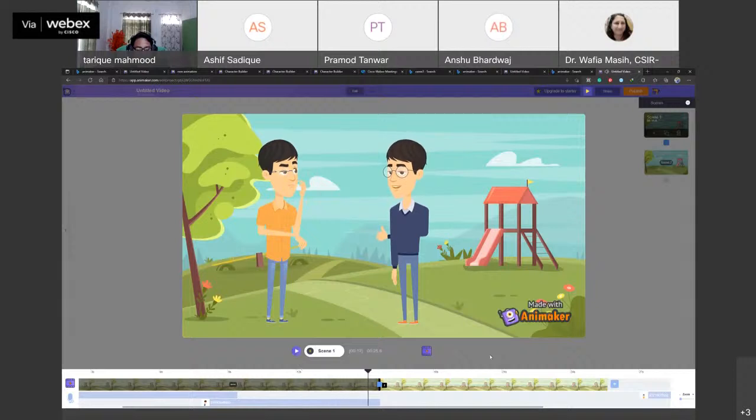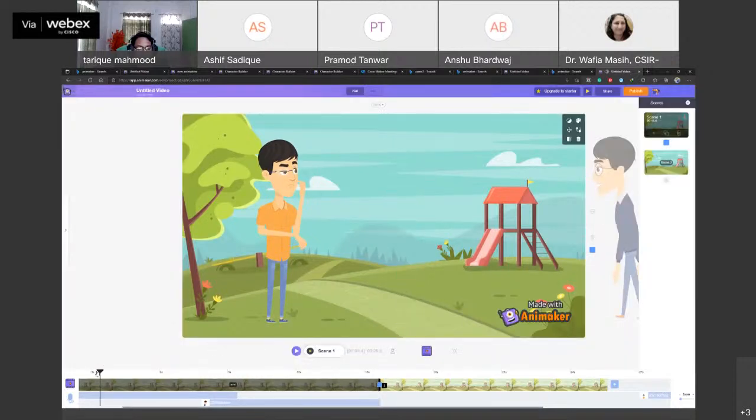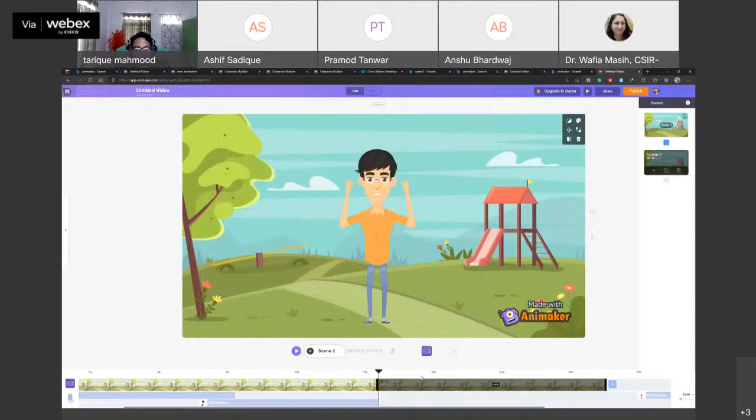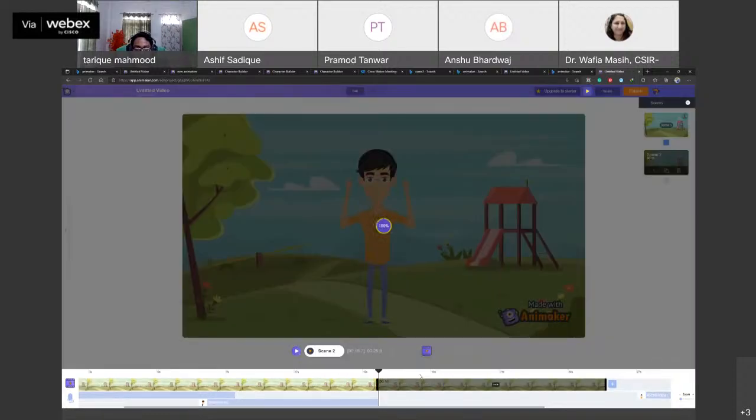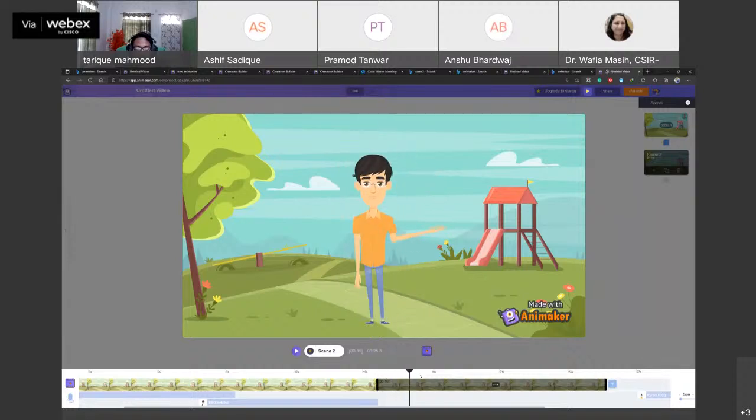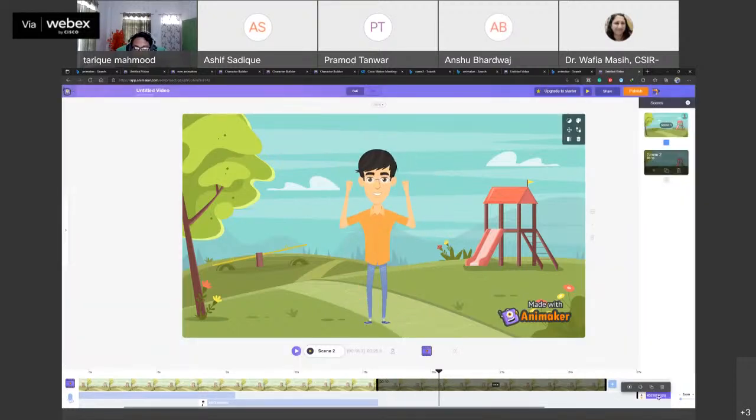This is the first scene, and now I will play the second scene. Okay, so here a little problem occurs: now I have to arrange the voiceover because I have deleted some extra timeline from the previous scene one, right? So now I have to again properly put the voiceover according to the second scene.